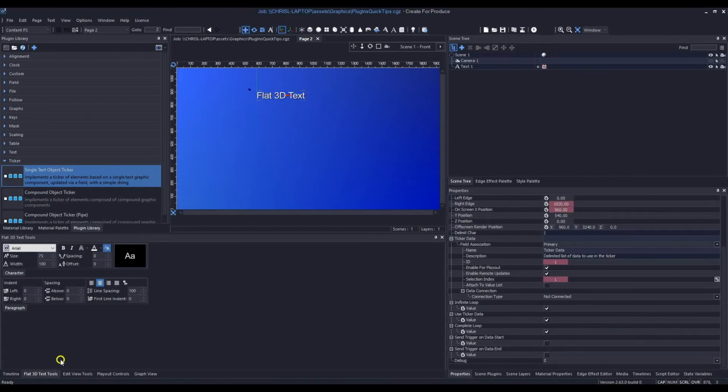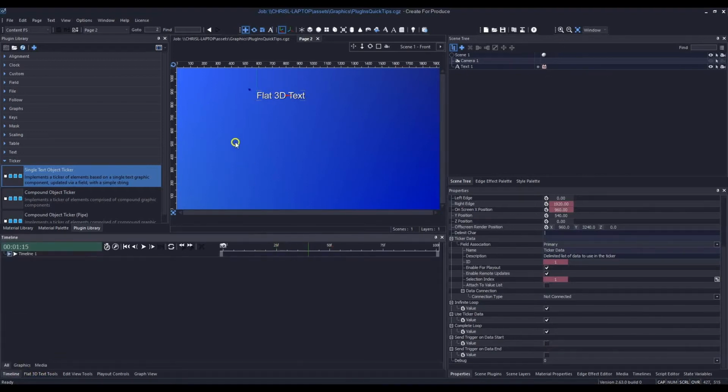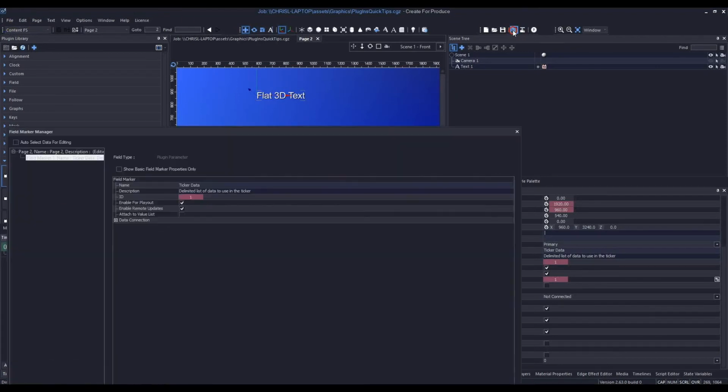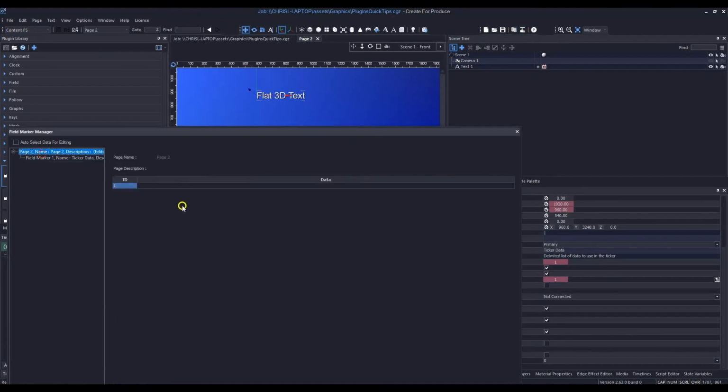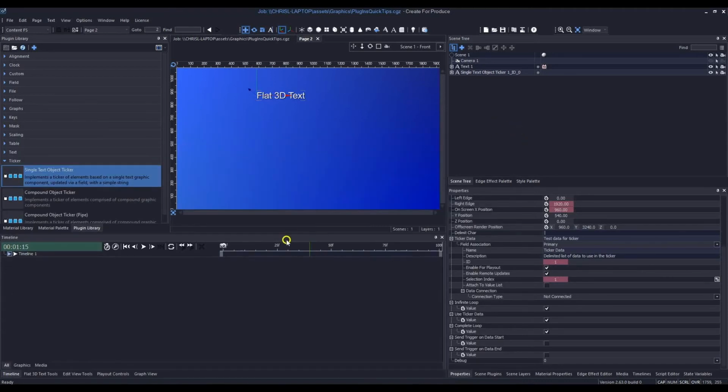Now if I go to my timeline, we're not seeing a ticker at the moment because if I come up here and I look at the field marker manager, field 1 for this page has got no data in. So if I go test data for ticker and I put that into my field marker, now if I move along the timeline, you'll see that there's my ticker starting to move. Now that ticker's too high, so I'm going to want to move the Y position, probably move it down to about 125 pixels. There is the data.